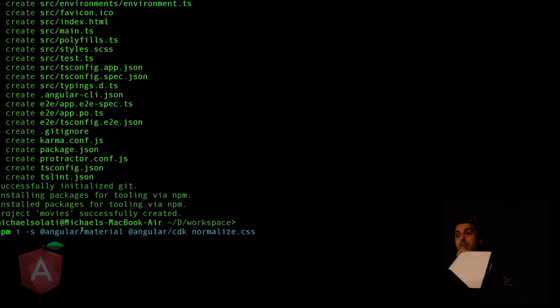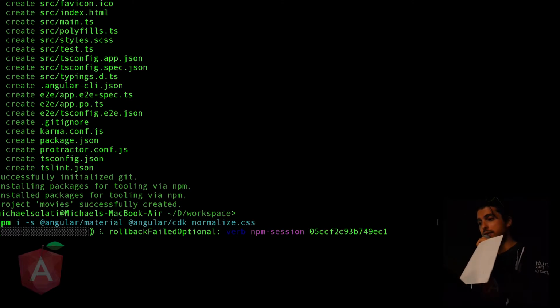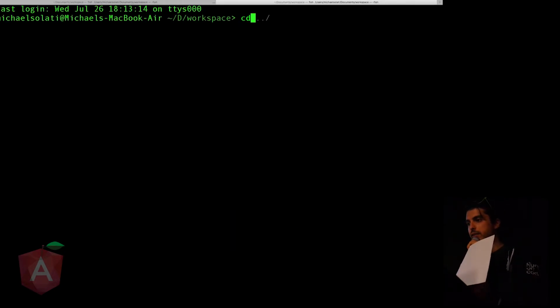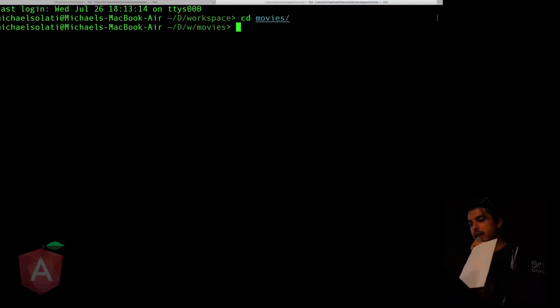Luckily, you're going to be hearing more about that later on today. Angular CDK, a dependency for the Angular Material library. I don't want to dig into it, I won't fit that in 10 minutes. And normalized CSS, which, well, that's just useful. So I'm going to let those things install. And in another tab, I'm going to jump into this movies folder based on the new folder created by the Angular CLI, and we're going to start coding inside of here.